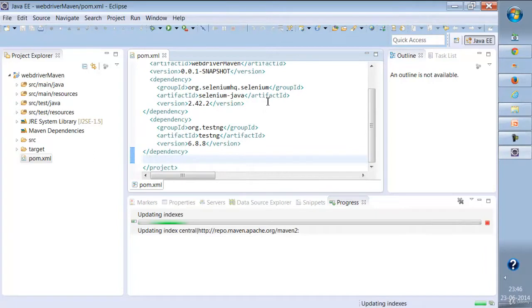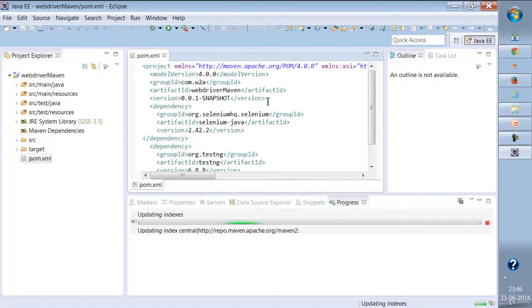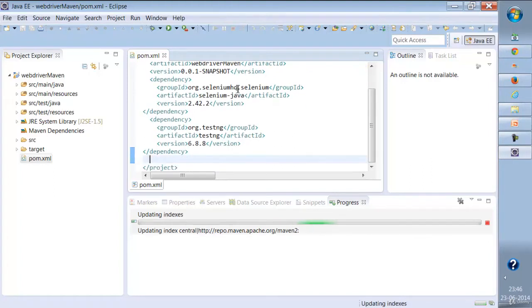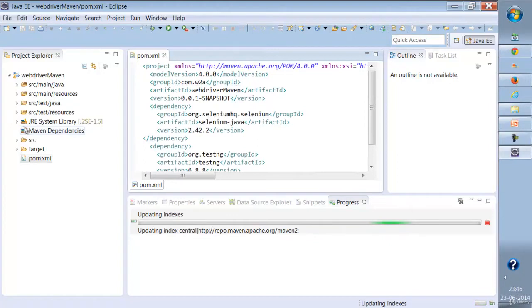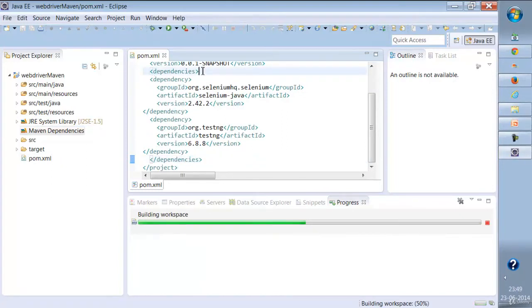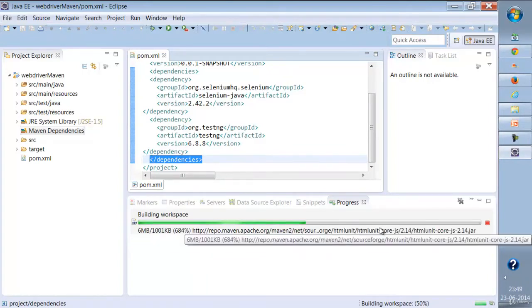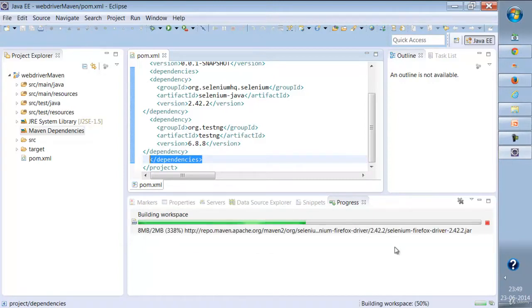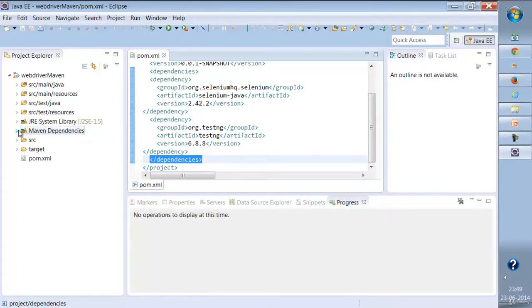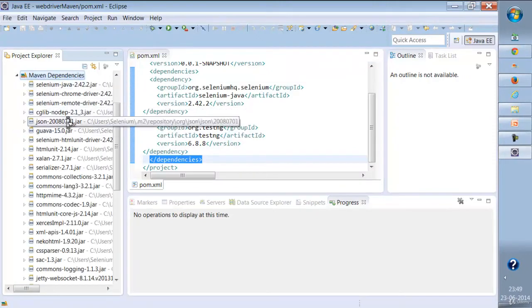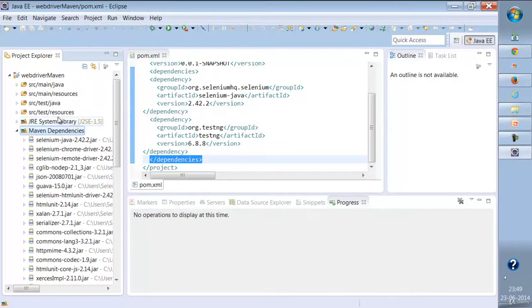So give it a moment till it downloads all the files. I'll pause the video from here, and then I'll continue as soon as the dependencies are added. So I was missing this dependencies tag over here. We need to add these dependencies inside the dependencies tag. As soon as I have done this, it has started downloading these dependencies from the Maven repository. As soon as the entire dependencies are downloaded, they will be mapped inside this Maven dependencies. It's almost done. If you see over here, all the dependencies are added.